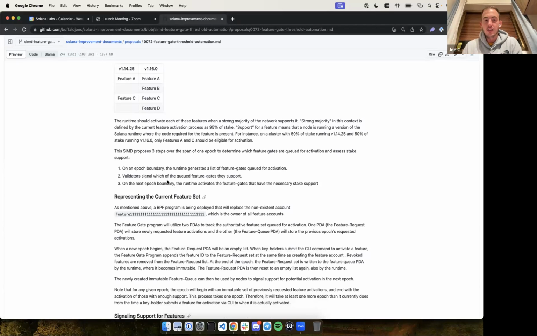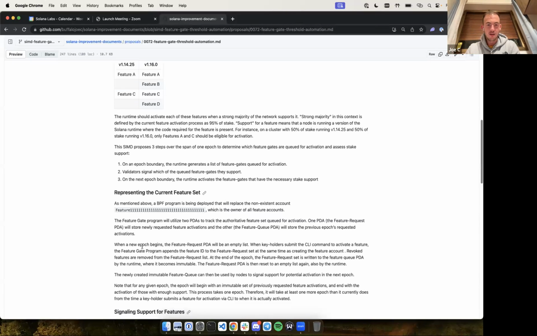In a nutshell, these three bullets here summarize that on an epoch boundary, the runtime is going to generate a list of feature gates that are queued. The validators are going to signal which of the queued feature gates they support. And then on the next epoch boundary, the runtime will activate the ones that have the necessary support. This is going to be an automated process, at least as being proposed here.